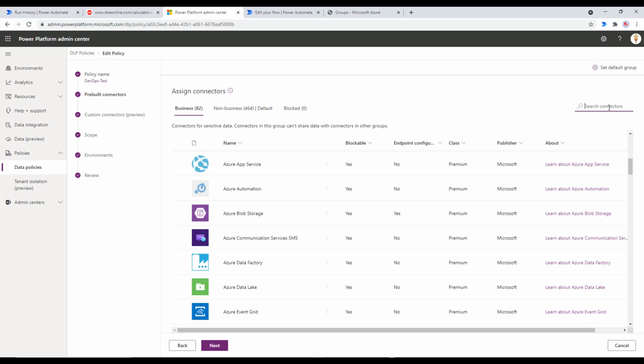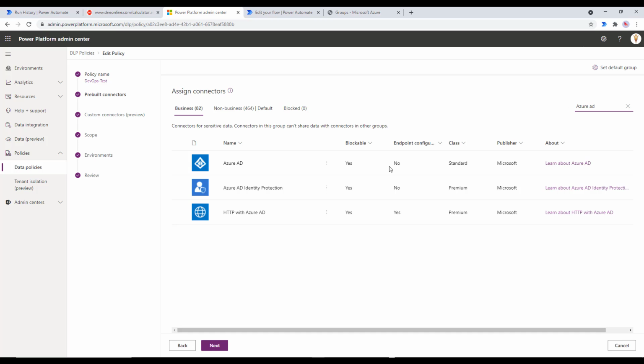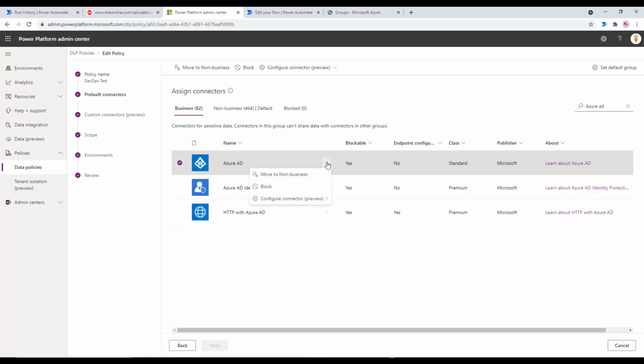Now what we're going to do is find my Azure AD connector right here. When we select it, we can open up this other menu by clicking on the ellipsis. We have the option to move it to non-business. Well, we don't want to do that. We don't want to block it. But what we want to do is configure the connector.